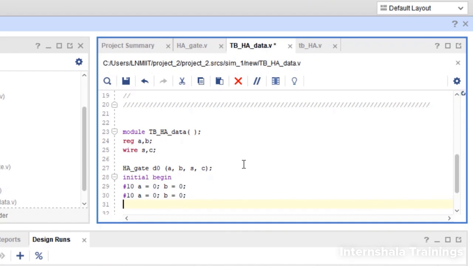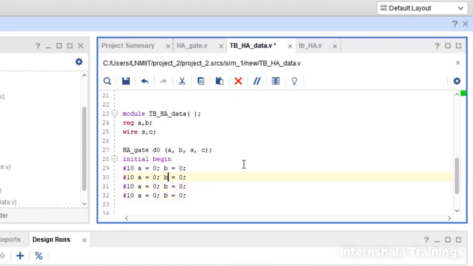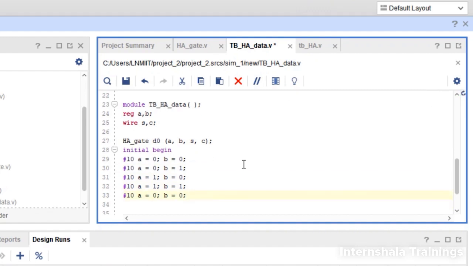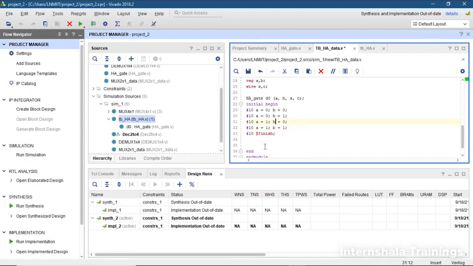Then after another 10 I say A will be 0, B will be 1. After another 10, A will be 1, B will be 0. And after another 10, this will happen. And after another 10 nanoseconds, I can stop the simulation. And for that, I will write $finish.